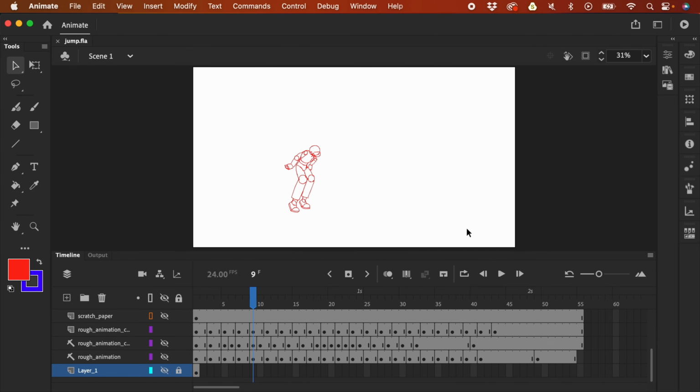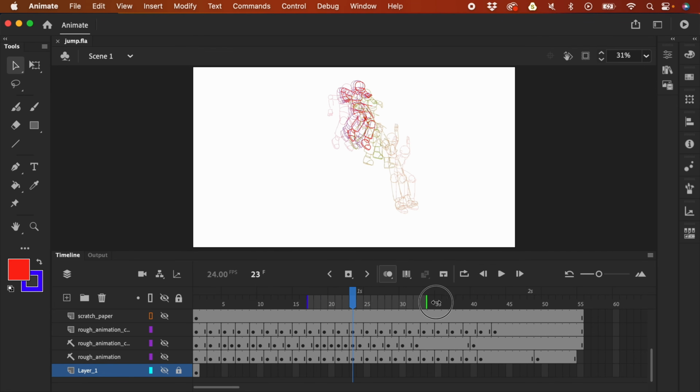So now that we have finished the whole animation rough-wise, it's always a good idea to check your animation and correct the mistakes if there are any. So let me just press enter on my keyboard and have a look at the animation. And there are 2 things that I've noticed here. The first thing is, I'm just gonna adjust the onion skin so we could see the whole animation.